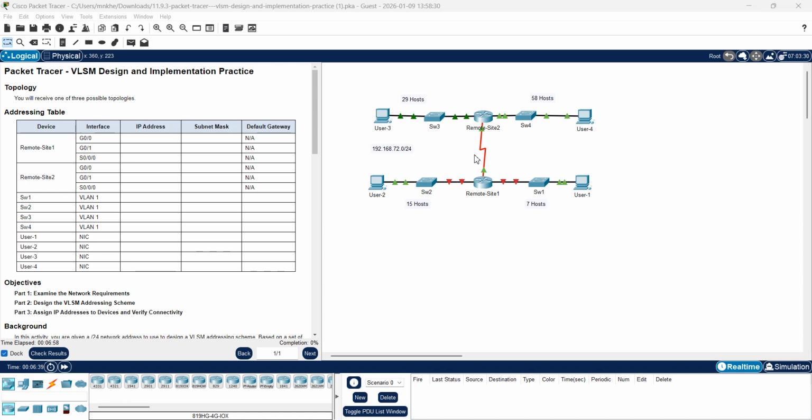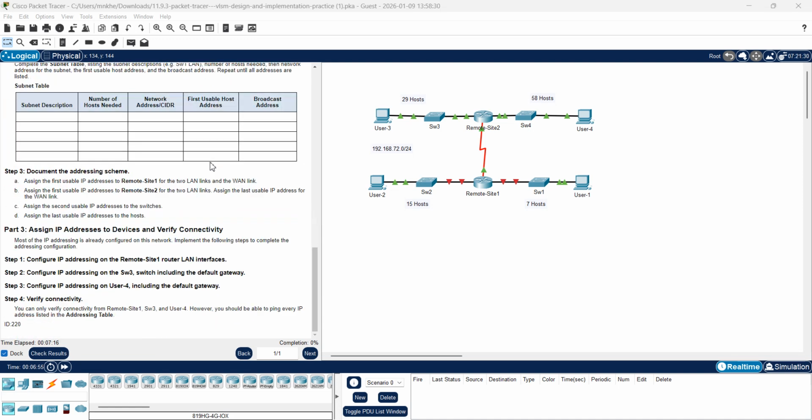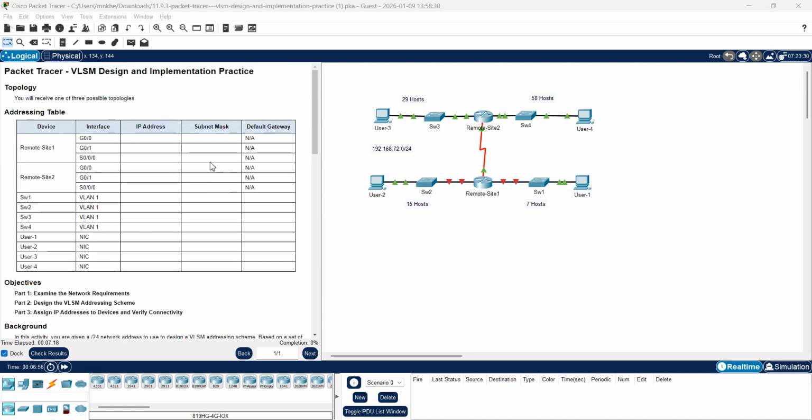I know it's been a while, and in today's video we'll be doing Packet Tracer 11.9.3. As you can see, completion is at 0%. My goal is to get you to 100% by the end of the video. So you have your addressing table, objectives, background, and instructions, things you have to read through.